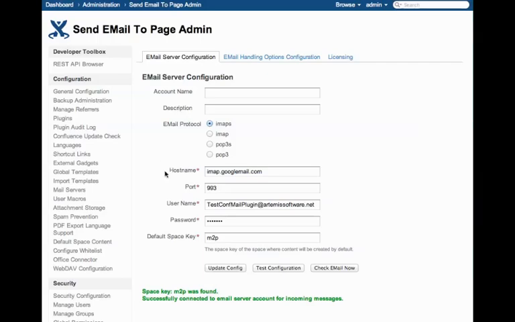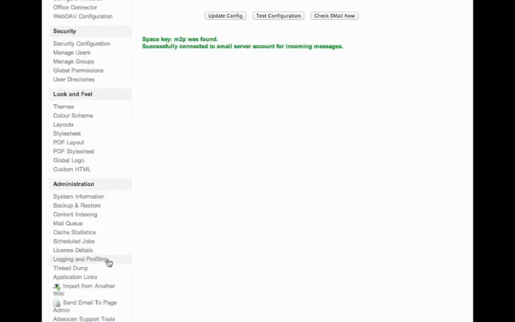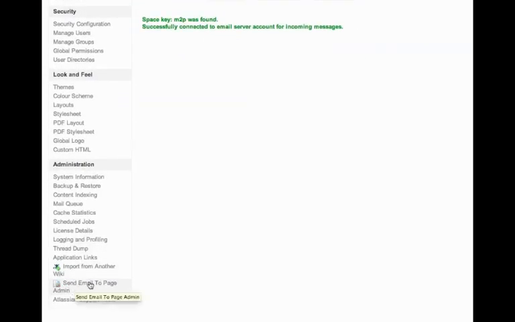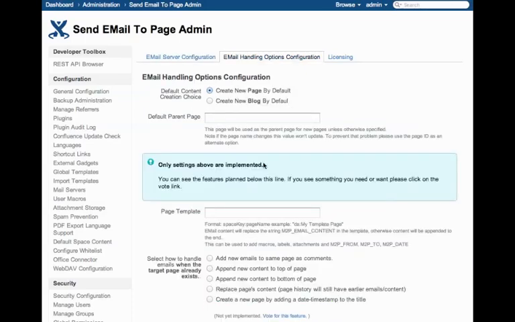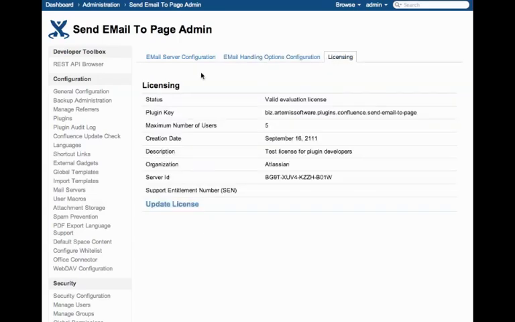Here is the configuration page. It's accessible once you install the plugin via the Send Email to Page Admin icon down here. We have three tabs: email server configuration, options for how to handle the email, and licensing.